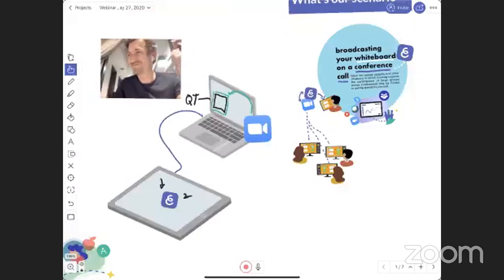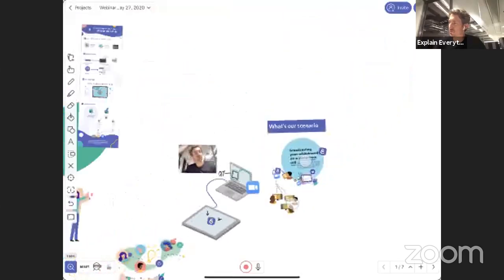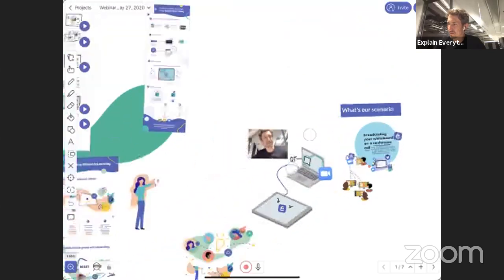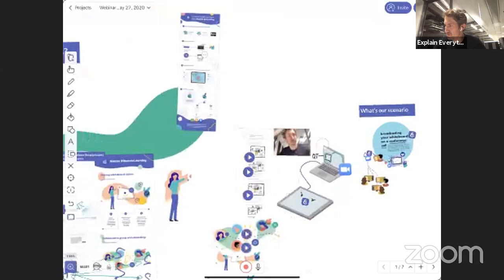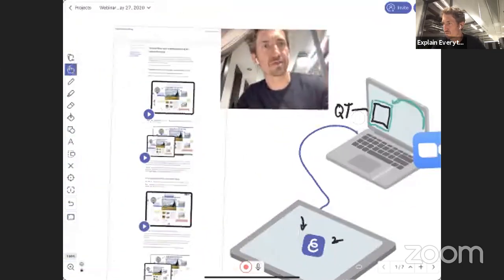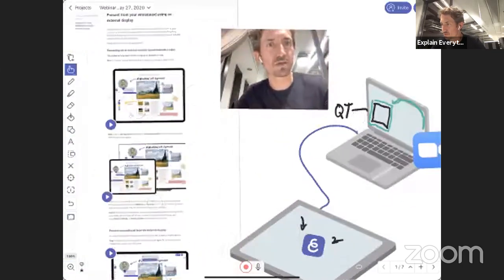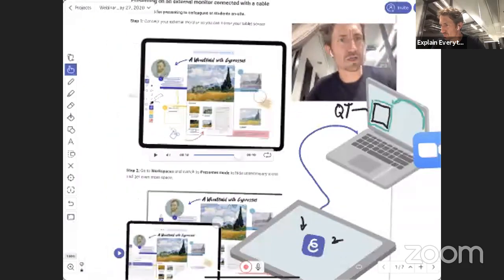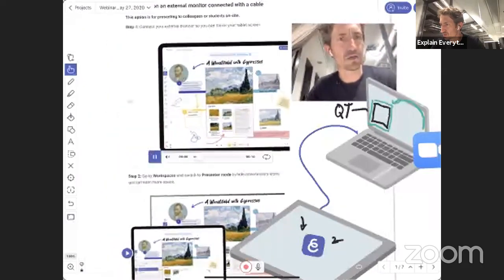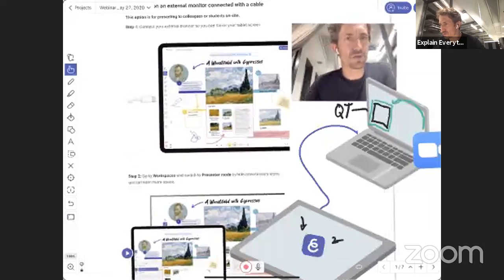Yeah, as you see, it's pretty complex. But that's why we do have this article. If you go to our guides, there is this article that shows you step by step every possible solution for how you can present with a whiteboard. And we start simple by showing you how you can present by connecting to an external screen with a cable, right?